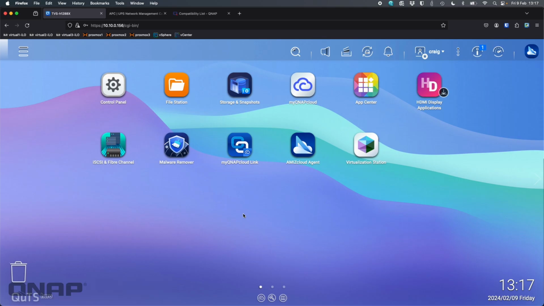Hi, today I wanted to cover off adding a UPS to your NAS. I have a UPS, mine's a network-based UPS, but I'll show you the USB way as well. Then I'll simulate cutting some power so that we can see what happens on the NAS with the settings that we choose. The NAS I'm using today is the TVS-H1288X, but it really doesn't matter what NAS you're using, it's the exact same setup for all NAS.